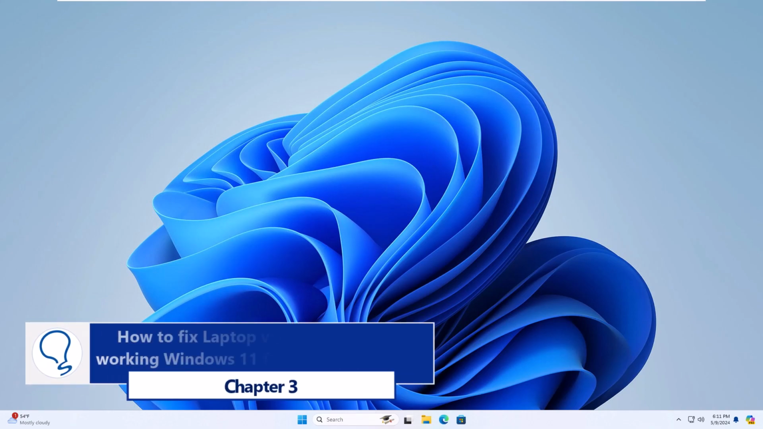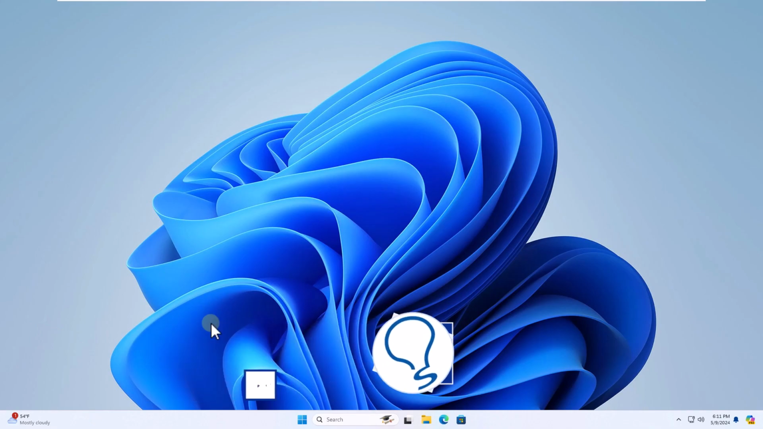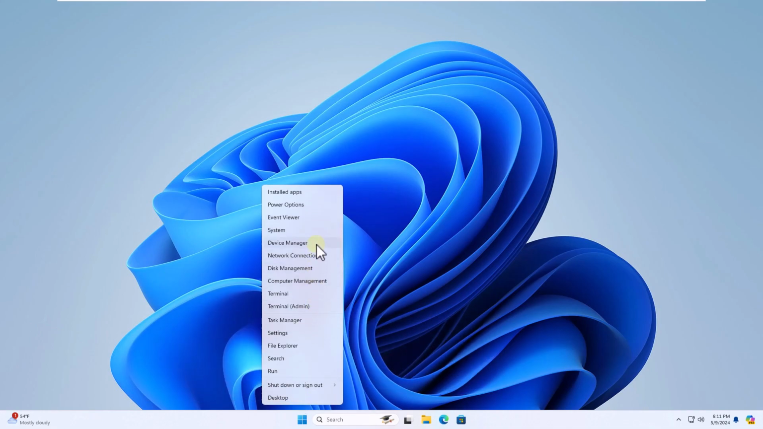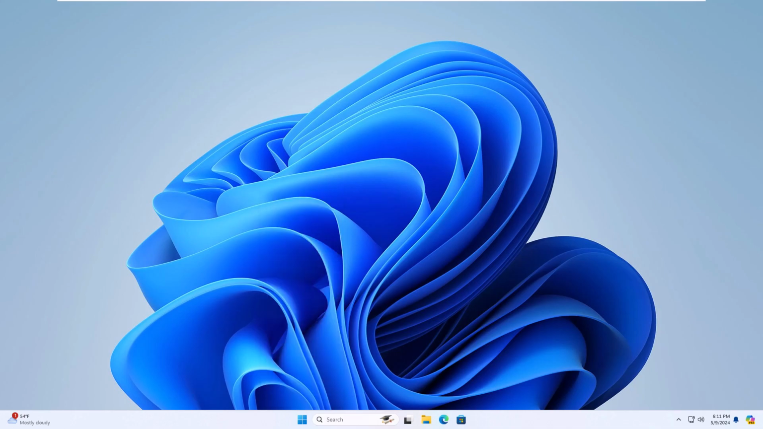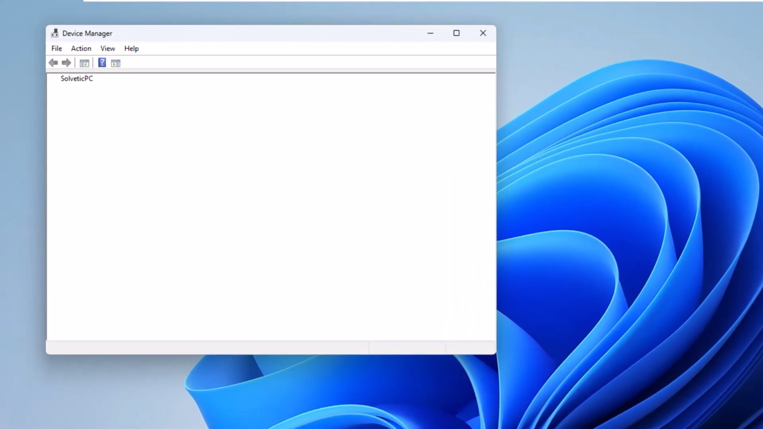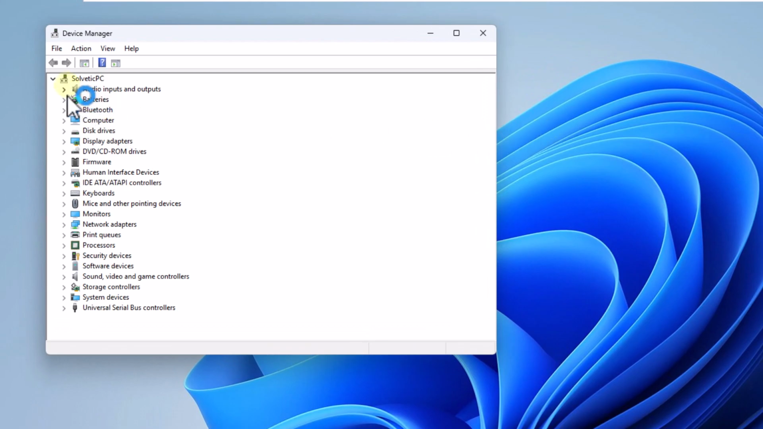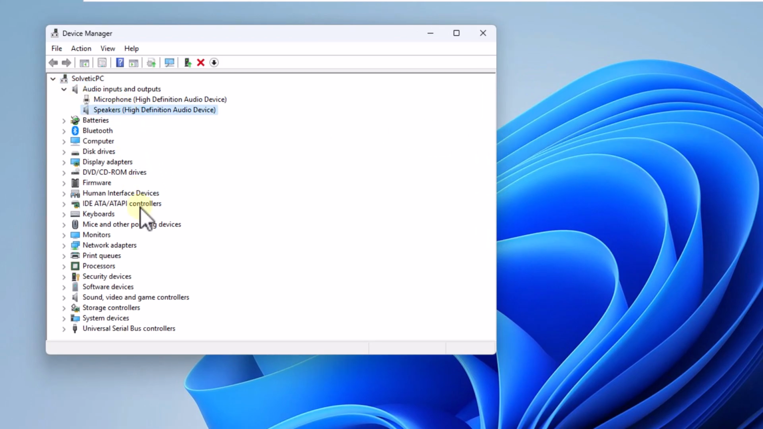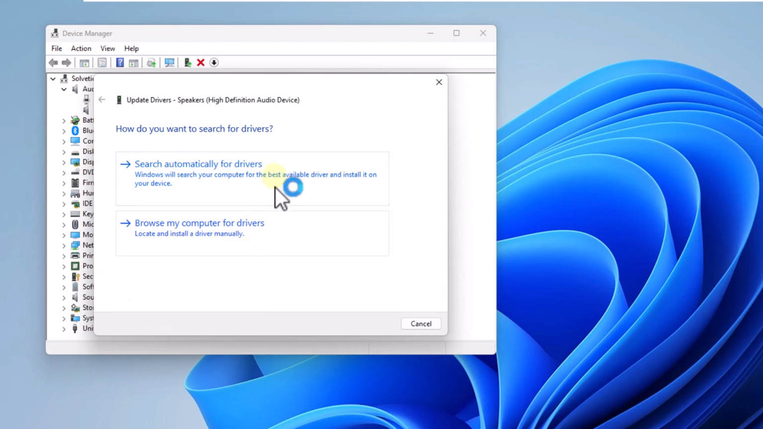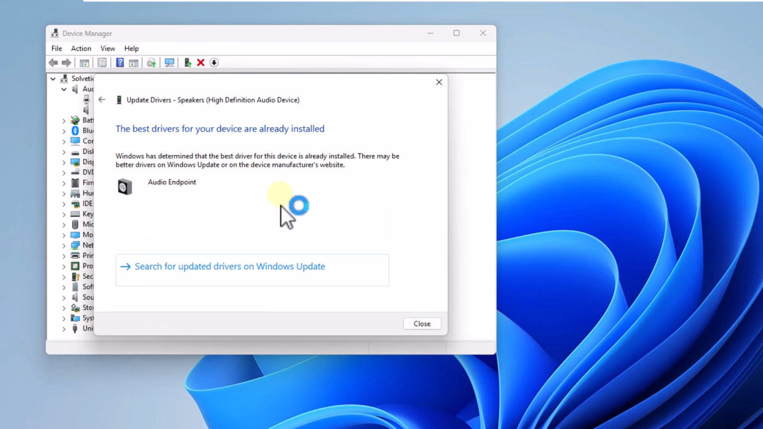Chapter 3. How to fix laptop volume button not working Windows 11 from Device Manager. To start, right-click on Start and click on Device Manager. Then in the Audio Inputs and Outputs section, you will right-click on the driver and choose Update Driver. After this, click on Search automatically for drivers and you will check whether or not there is an update.